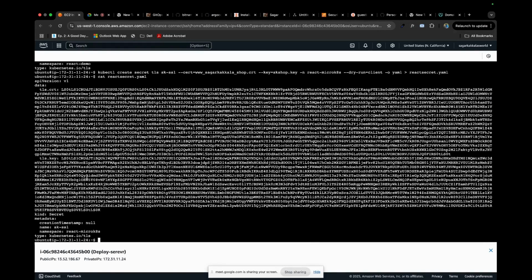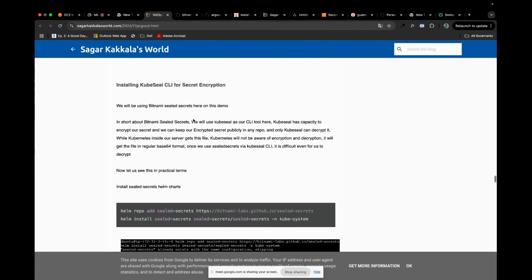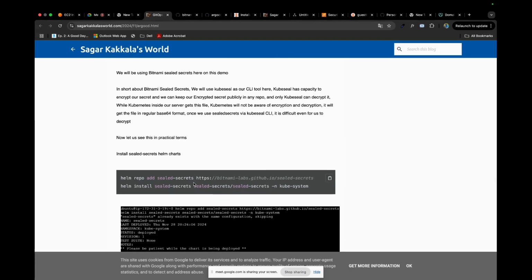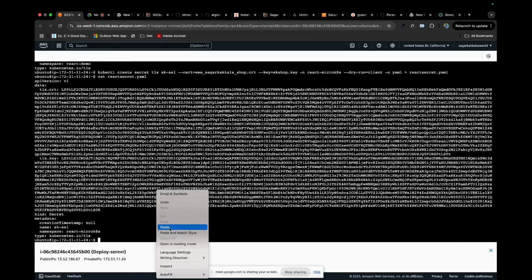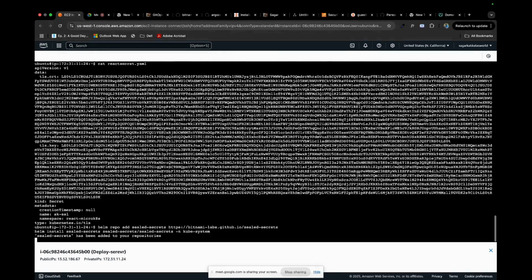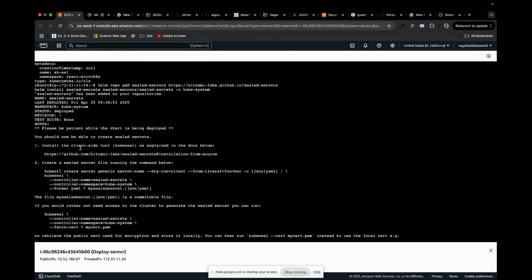So this is the certificate and this is the key, and we cannot put them directly inside our GitHub repo. So what we are going to do is install a tool called Bitnami Sealed Secrets. And for that, we're going to use Bitnami Sealed Secrets. And I'll explain how this works and why I'm saying this is safe. Okay, did it install? Okay, it deployed.